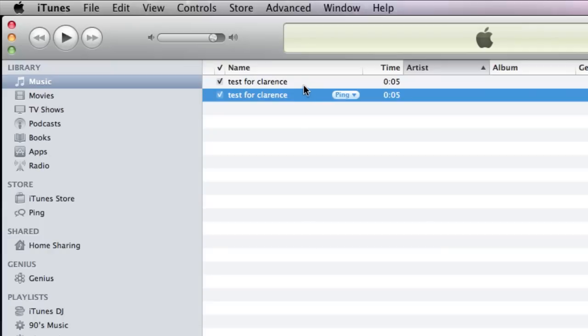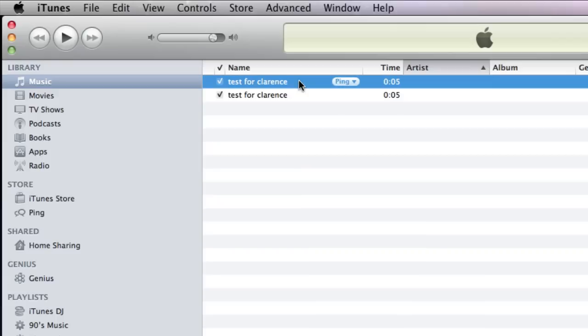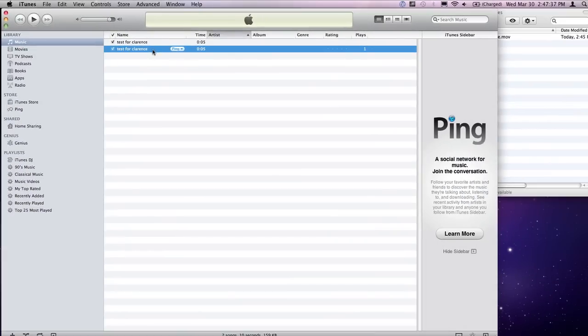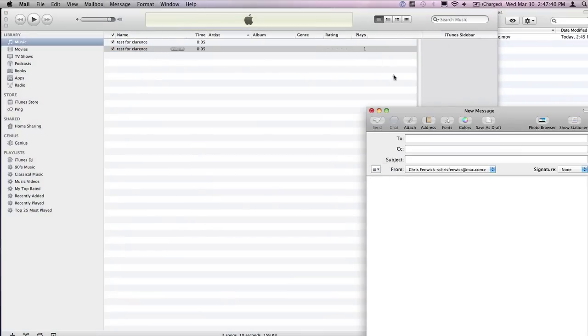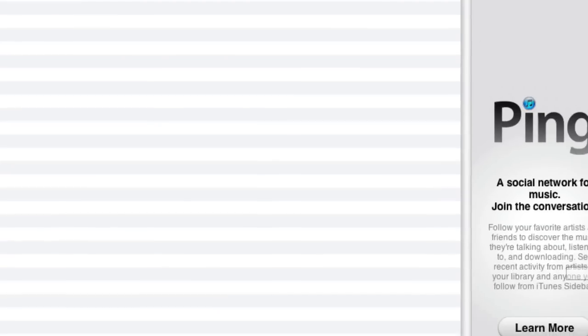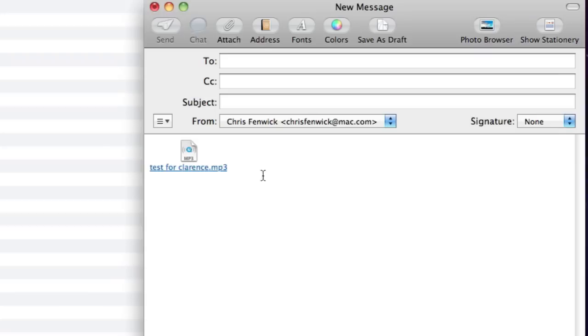Now, the file extensions don't show up, but since I had this one highlighted, after I did the command it remained highlighting the file that I started with, so I kind of know now that the one below it is the MP3. Now we're going to double check that by going over to Mail here, and I have a blank mail message, and I can just drag this guy right out of iTunes, drop it into my mail document, and you can see here it says Test for Clarence MP3. At that point, all I've got to do is fill out my mail to Clarence and say, here's your file.